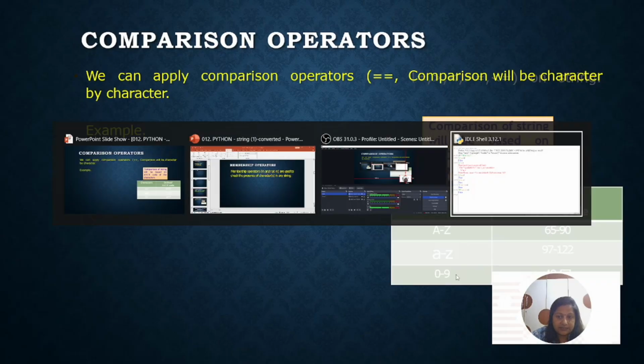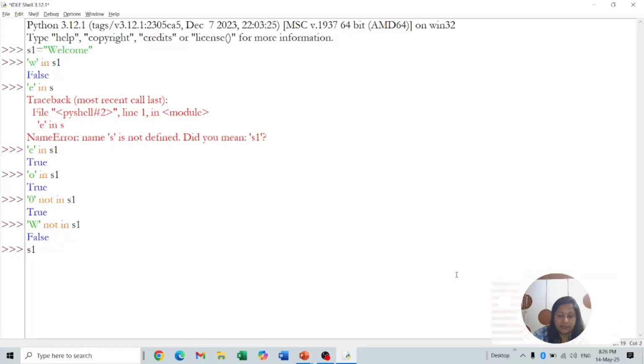Now let's see the example. I'm creating here s1 equal to HELLO in capital letters, s2 equal to again HELLO in capital letters, and s3 equal to small letter hello. Okay. Now I want to compare s1 equal to equal to s2, true.